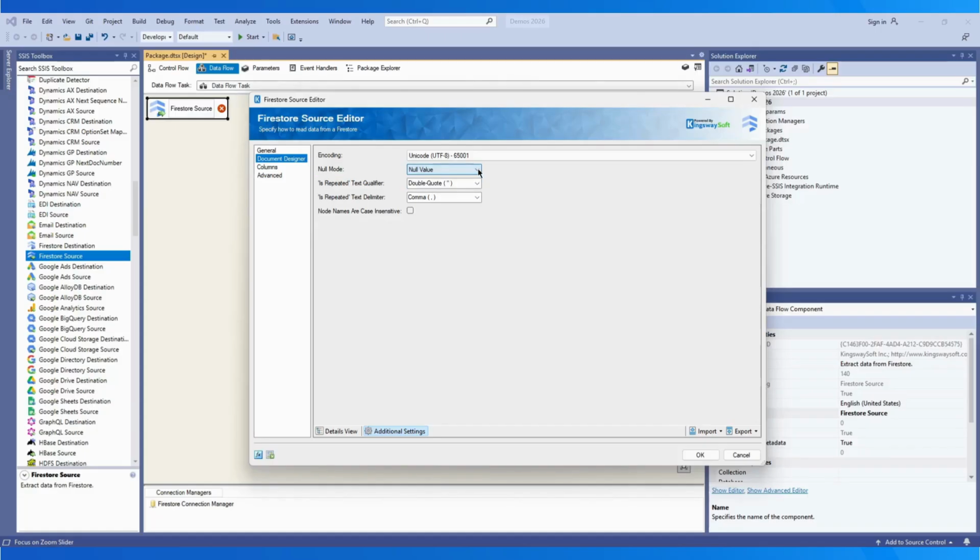The isRepeated text qualifier can be set to one of the available characters or none. This is helpful when the isRepeated column is set to true for one or more nodes. The isRepeated text delimiter also has a drop-down where a specific character may be chosen. This is also helpful when the isRepeated column has been set to true for one or more nodes.